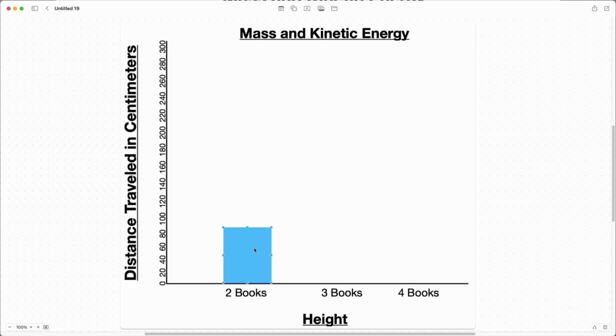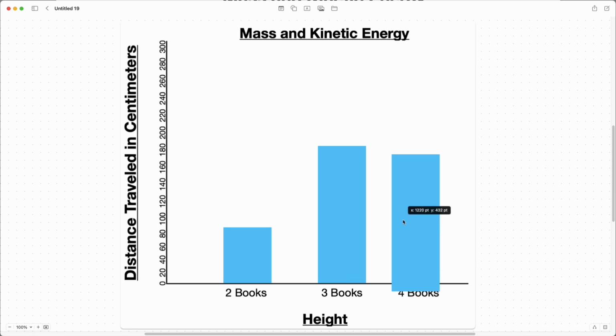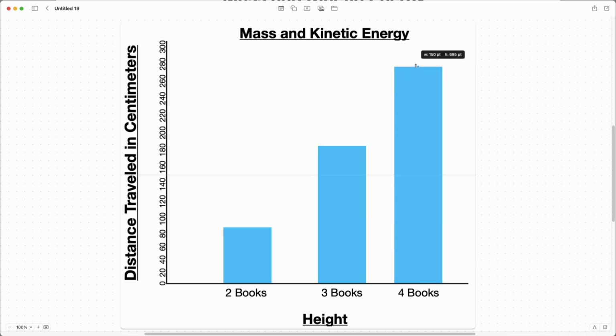And then if you click on it, you should have a plus sign. Mine's on the computer, so it's a little different, but I'm going to choose duplicate and use the same size rectangle. I'll drag it over here to 3. For 3 books, the car went 191 centimeters. So I'm going to drag it up between 180 and 200 to show that. And then I'm going to duplicate this once more, drag it over to 4 books. And for 4 books, the car traveled to the end of the table, which was about 290. So I'm going to move it so that it's between 280 and 300.